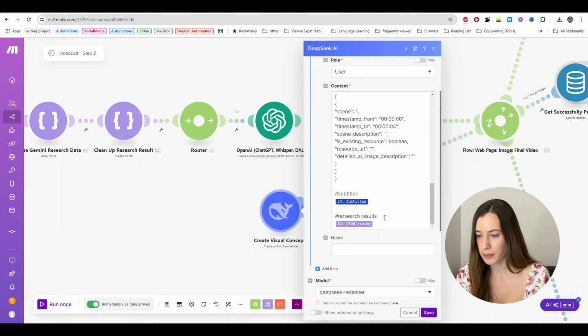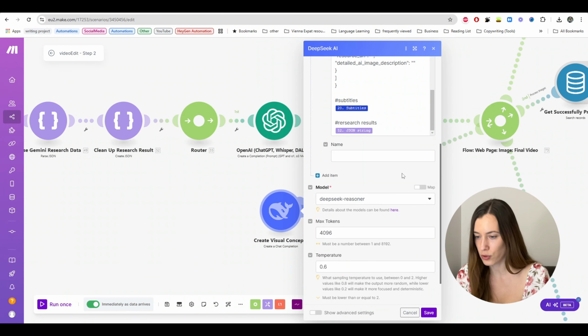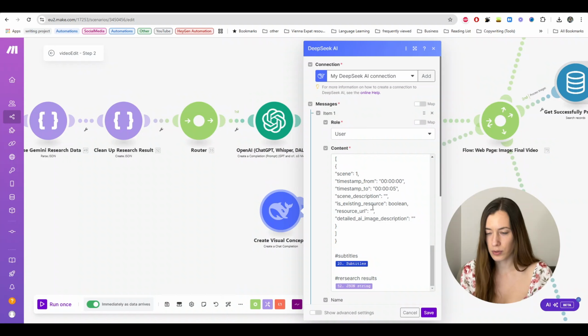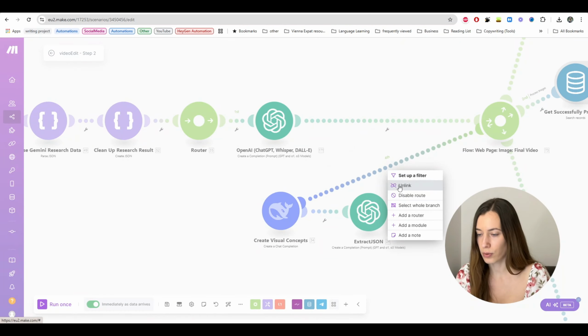I also fed it with subtitles and I fed it with research result. It was DeepSeek Reasoner. It was decent. However, in a couple of cases, it did not produce me the whole list of scenes. It produced only scenes for the first 30 seconds, but not for the whole length of the video. And unfortunately, it happened sometimes, and together with just how unstable it was, I decided to switch to O3.